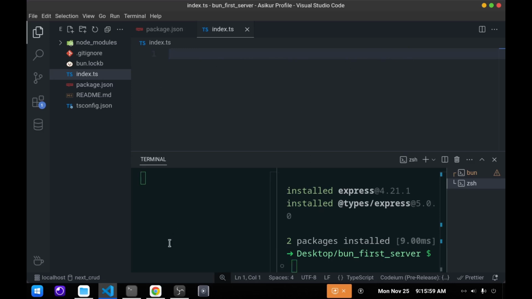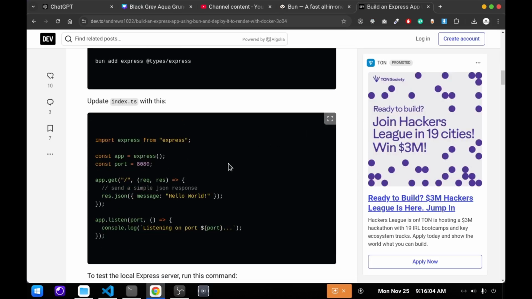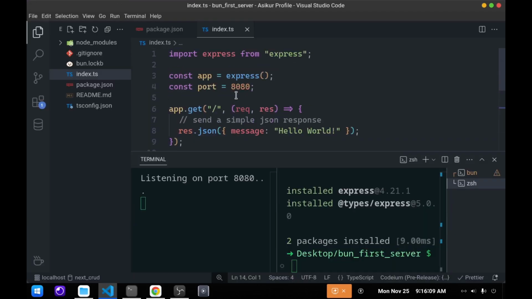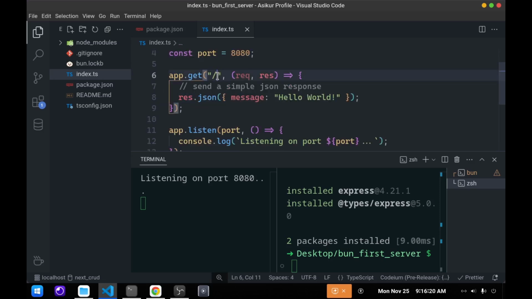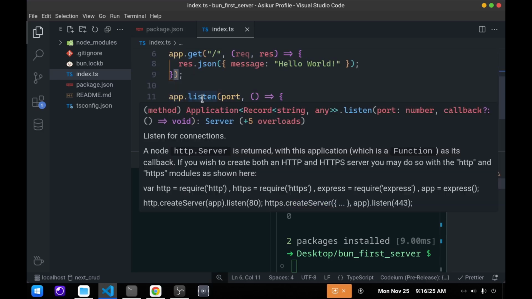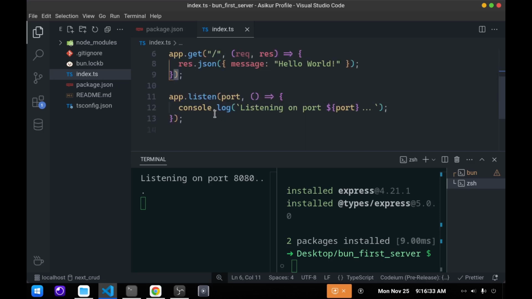Now we are going to create a new Express server. To save time, I'm copying and pasting Express code here, just importing Express. I initialize Express, and you can give it any name. On our root route, we are displaying hello world, and we're listening with our app on port 8080. So now the app is listening.